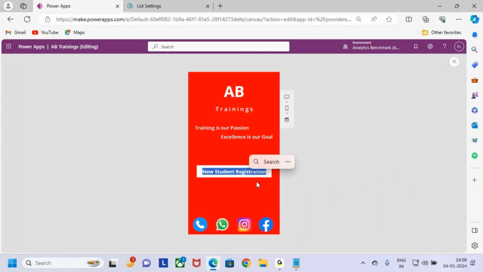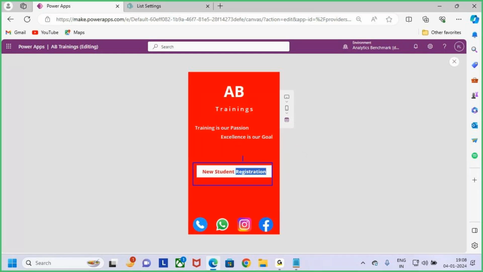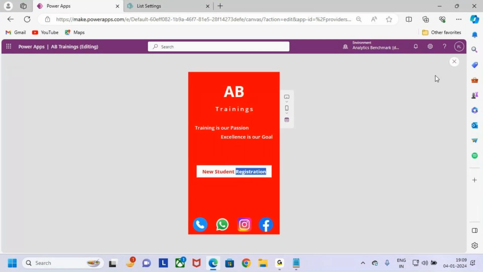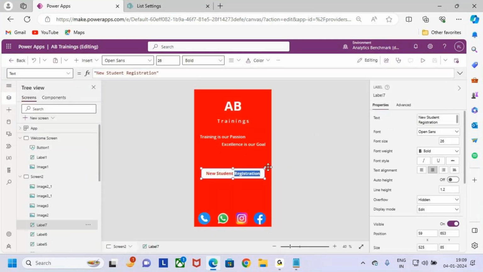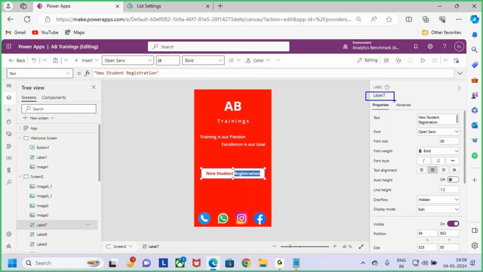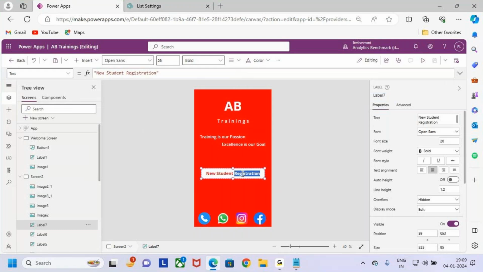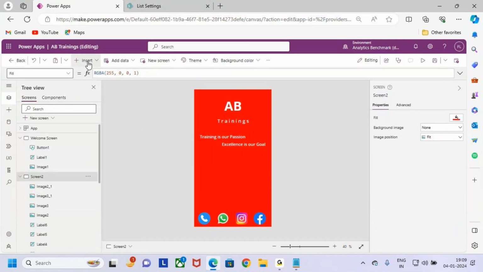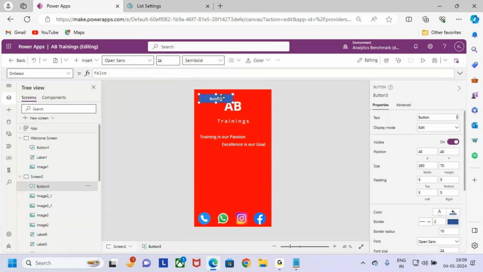No. Why is it not moving to the screen 3? Because it is a text label. It is not a button. If you see, this is the label. So in place of the label, I want to replace it with a button. So what I can do, just remove this control and let me add one button, guys. Let me add the button, keep the button here.